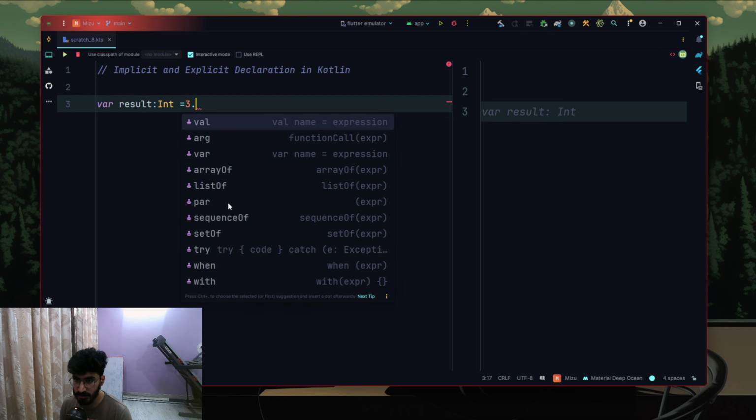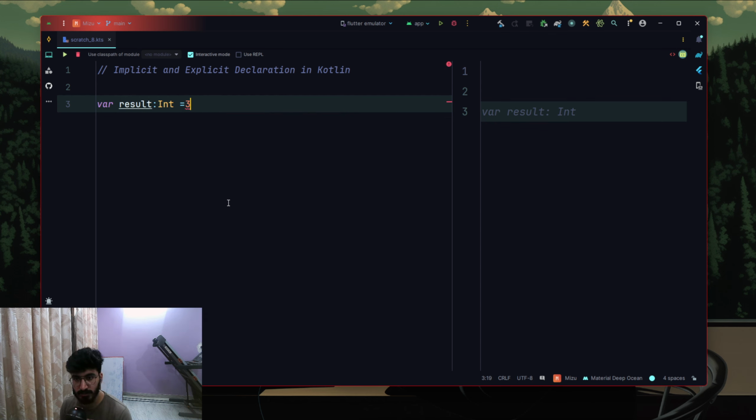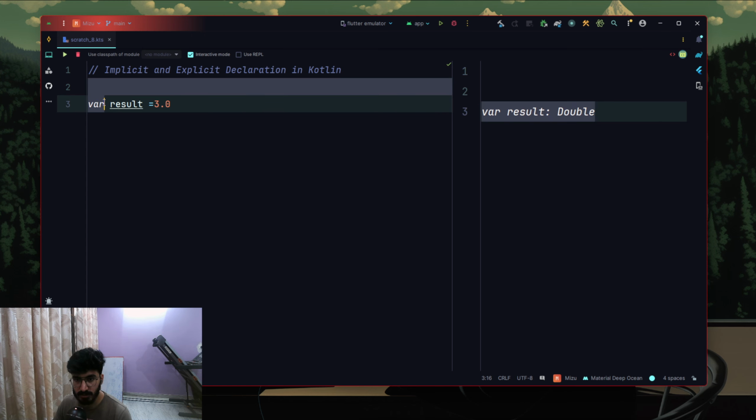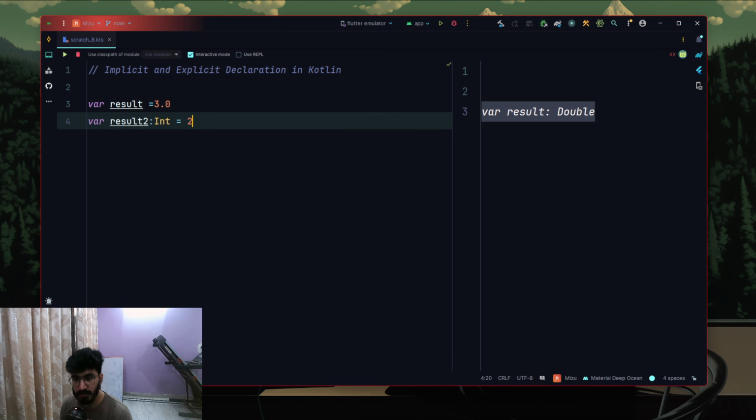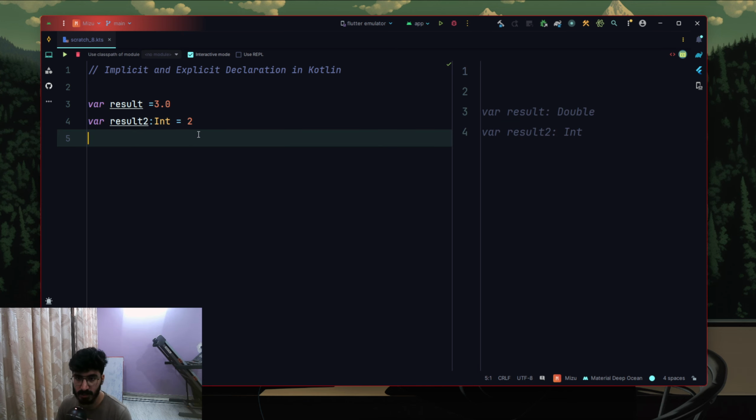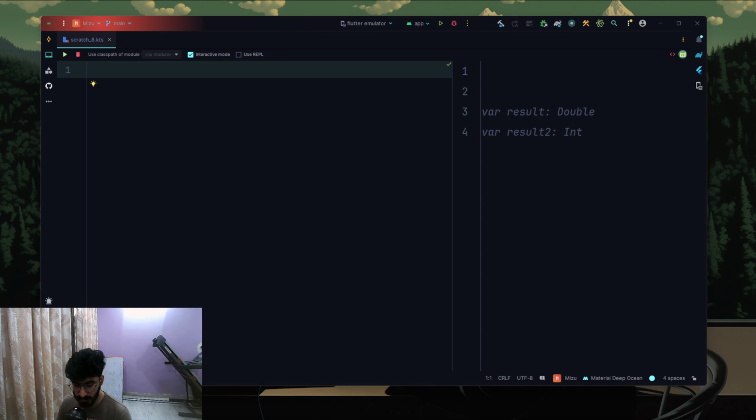Now, if I try to change this to be a Double, it will give us an error because the type is expected to be Int. But if I just remove this and say a Double value, it would be of type Double. As you can see, this works perfectly. Now, this is called implicit declaration. And if I add a data type, this is an explicit declaration. Hopefully this makes explicit and implicit declarations in Kotlin clear. Let's try to explore some more.